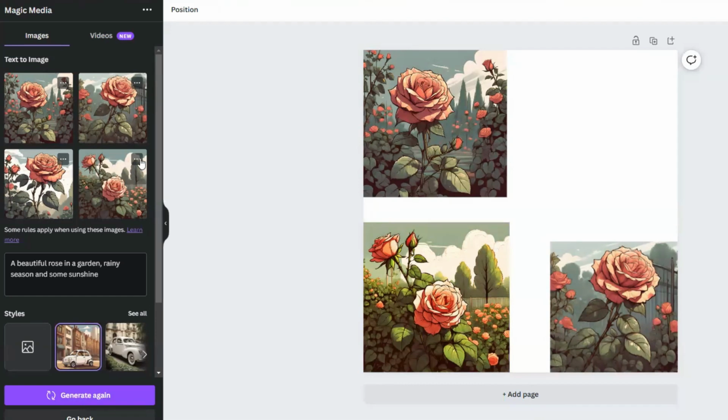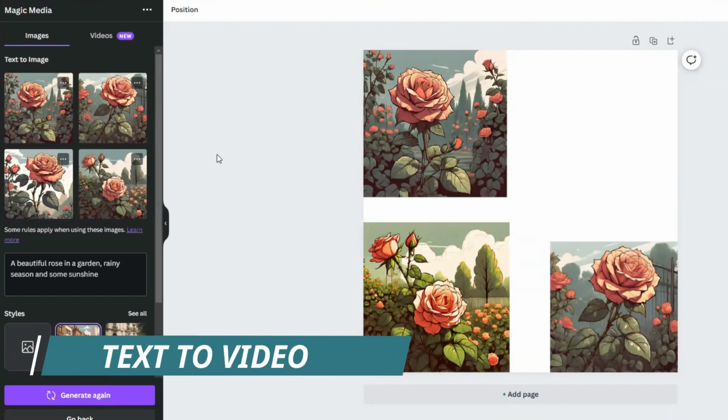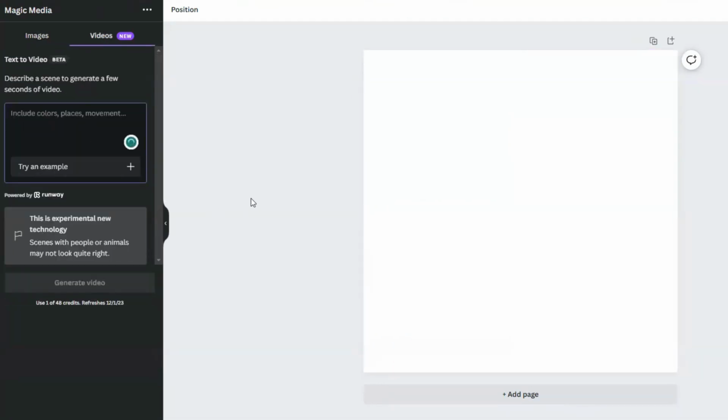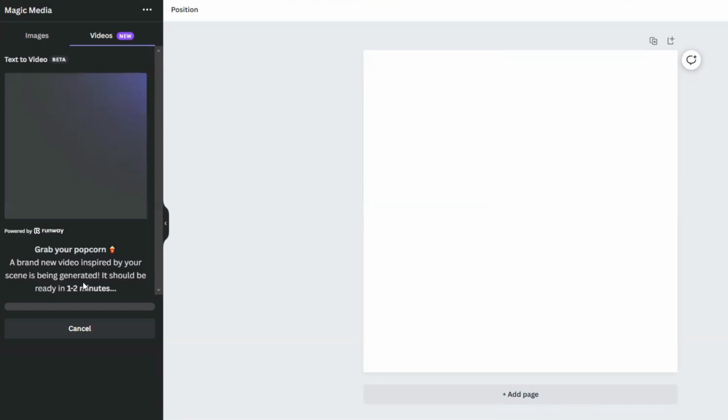That's amazing. In the same way, you can use Magic Media to create videos. So let's create a video now. Click on the Video tab and give a prompt: Create a green color alien in a deep sea with horns on its body and sharp teeth. Now click on Generate Video. Just wait for a while and Canva will create an amazing video based on your prompt that you can use in your graphics and anywhere in your templates.